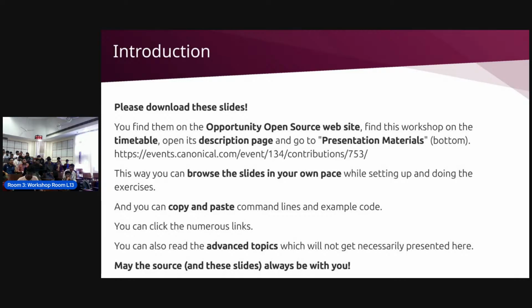Your own pace. And also, in the end of the slide deck, after the actual workshop, there are some advanced topics through which you can work also. And so may the source and the slides always be with you.